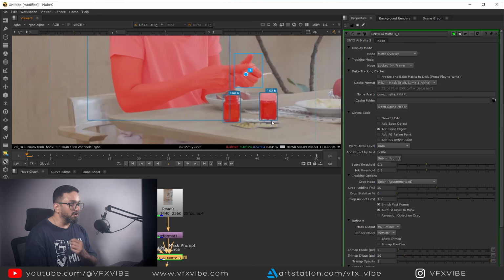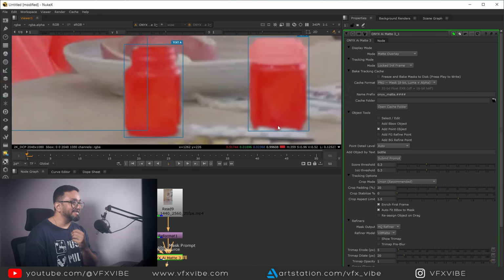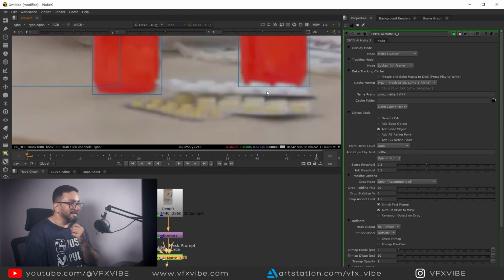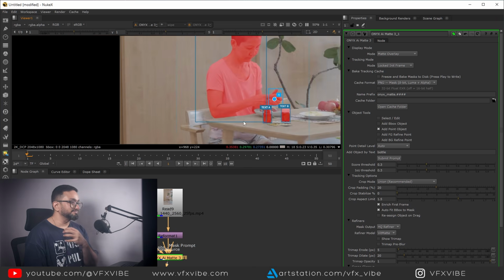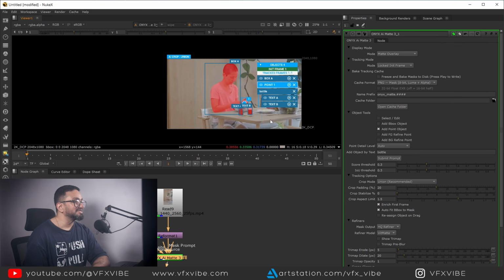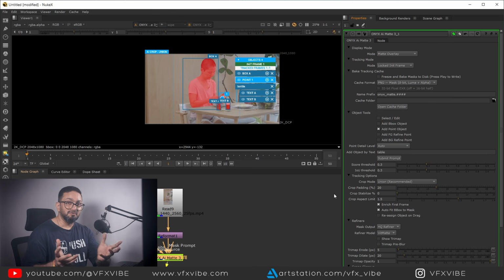I gave the prompt and that thing is automatically selected, and if you see, it has not selected the object in front of the bottle. Can you believe? And amazing, this is amazing. Maybe I'll try something else, like maybe I will say table. Let's see what it's doing. I'll select submit prompt and hope for the best.